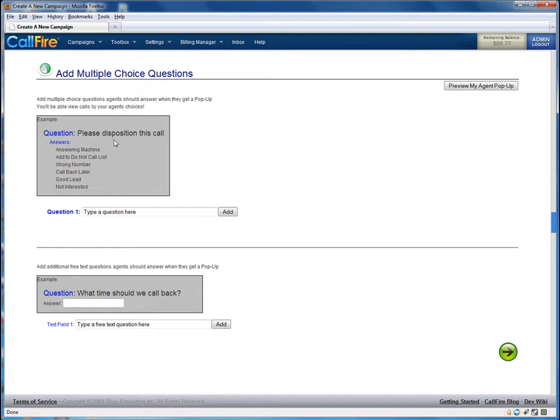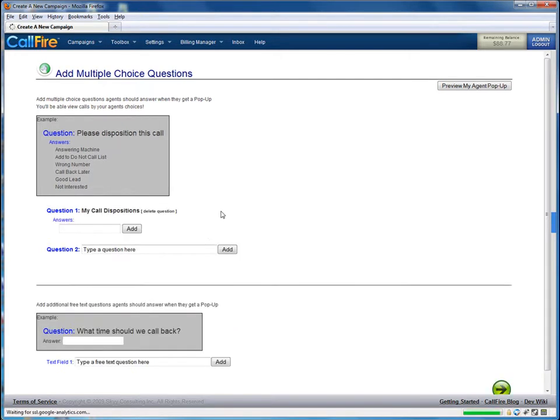The next page, Add Multiple Choice Questions, allows you to enter multiple choice questions and answers you would like your agents to ask. The page gives an example of a question and some answers used to disposition the call. This is the most common use of this feature. Other uses might include customer profiles, lead qualifications, or follow-up information.